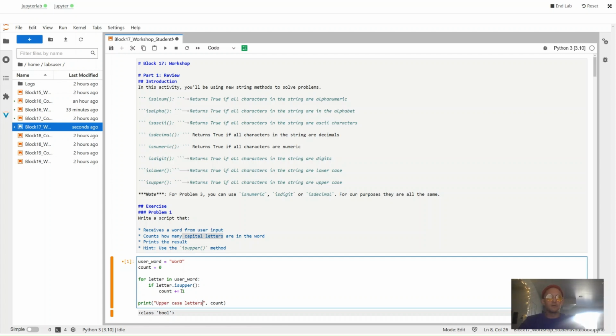And we can be fancy and add some context to this. Uppercase letters in your word. And then let's do a space so it gives it a bit more pretty formatting. So we've got the user word without the input yet because we're just simulating that. We're going to test this one, which should output 2 as the count.